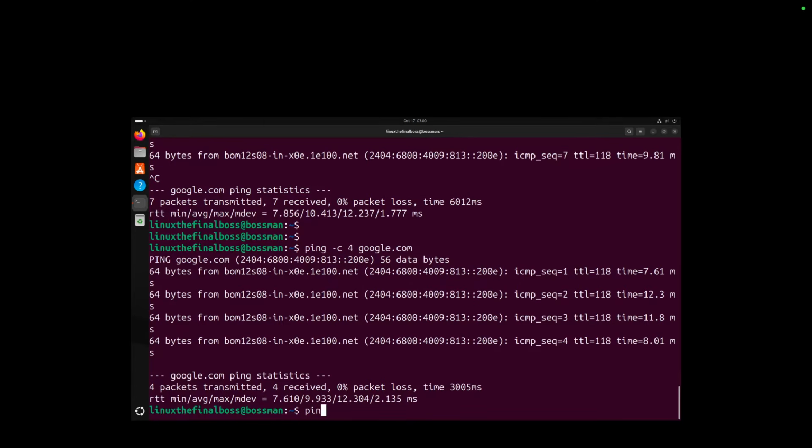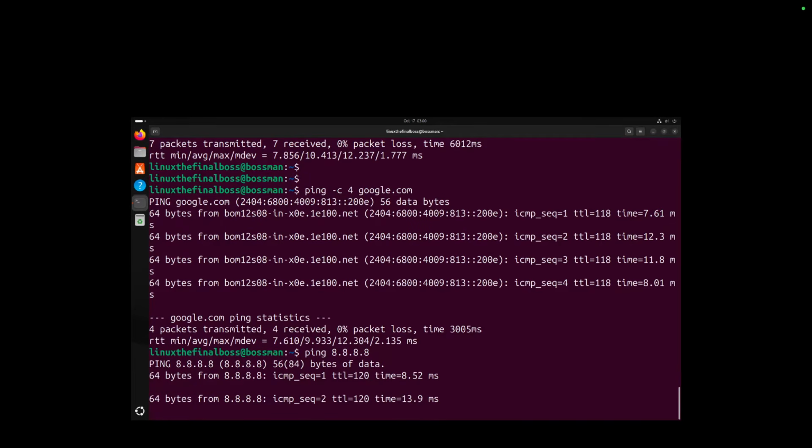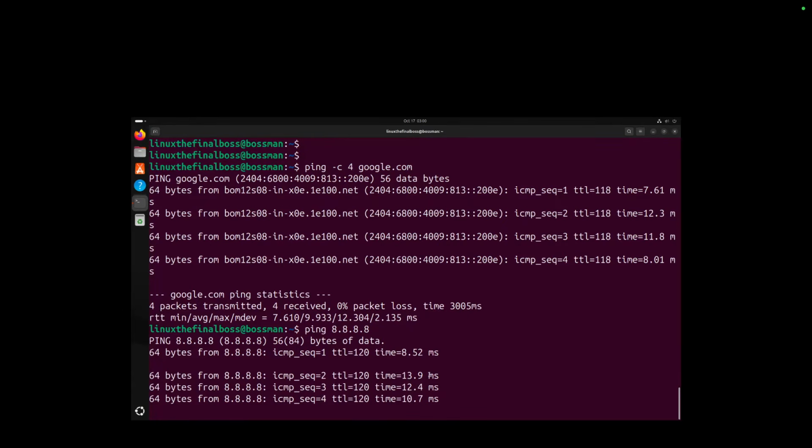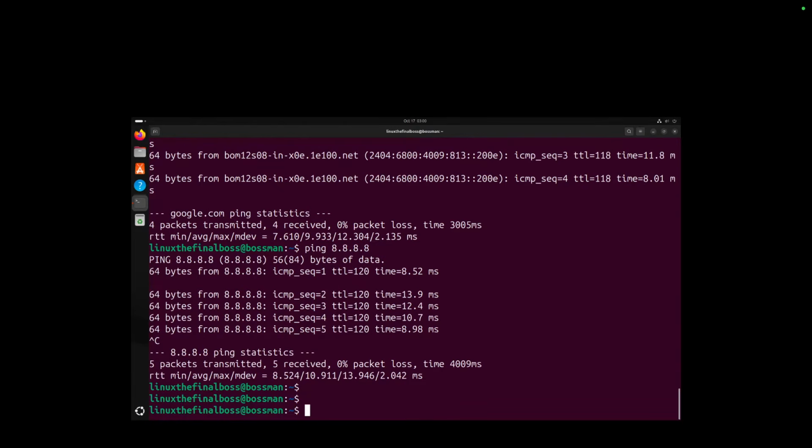You can also reach out to any particular IP address. For example, if you want to connect to some remote server, then you can type the IP address of that machine and try to reach it. I don't have anything here, but we can try to sample test this with Google's. Same. Okay.